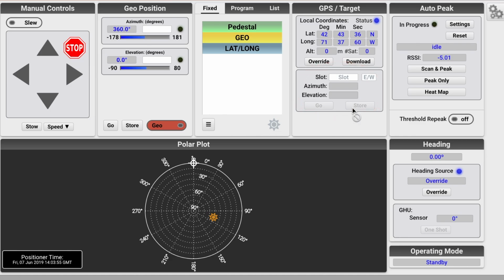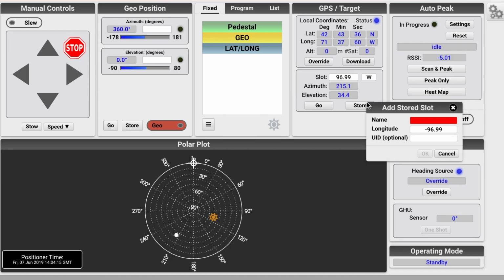Now, let's enter a slot location for the desired satellite. For this demonstration, we will use Galaxy 19 at 96.99 degrees west. You will notice that the desired azimuth and elevation angles have populated below, which indicate where the Nextmove positioner will move to based on your current location on Earth. Press the Store button, and then an Add Stored Slot pop-up window will appear, allowing you to store the current slot location to the database. Enter the name for your slot in the Name field, which will be read until you type in a name. For this demonstration, we will name the slot Galaxy 19.